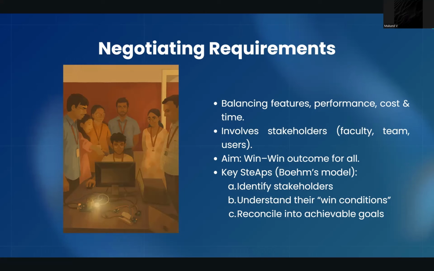Mohit has shown us the model we wanted to build. My job was to make sure that the model was actually buildable. This brings us to negotiation. And let me be clear, in our project, negotiation wasn't a conflict. It was a productive conversation between our team, our mentors, and the faculty.